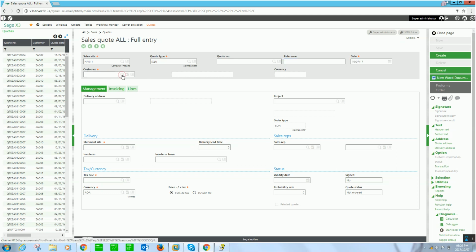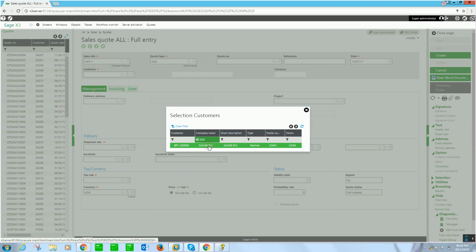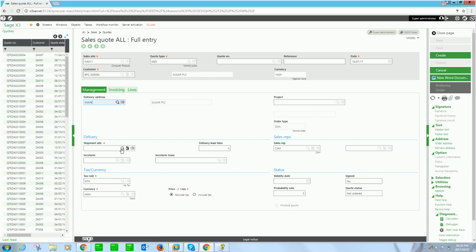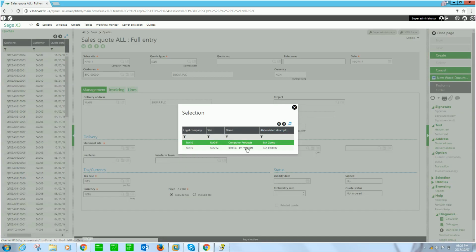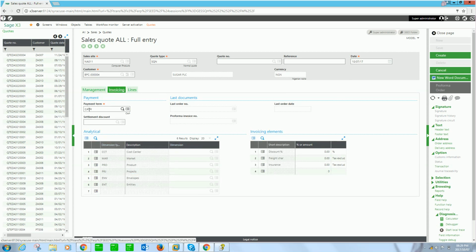So now we'll select the customer, and the name of our customer is Sugar PLC. So we'll just do a Sugar. We'll select the Sugar PLC there, and the shipment site. Select that one. The shipment site is where we are taking the particular product we are sending to this customer from. That is what the shipment site means. Then the invoicing tab, we have specified earlier that this is a tax customer or this is a cash customer, so that is what will be displayed there.